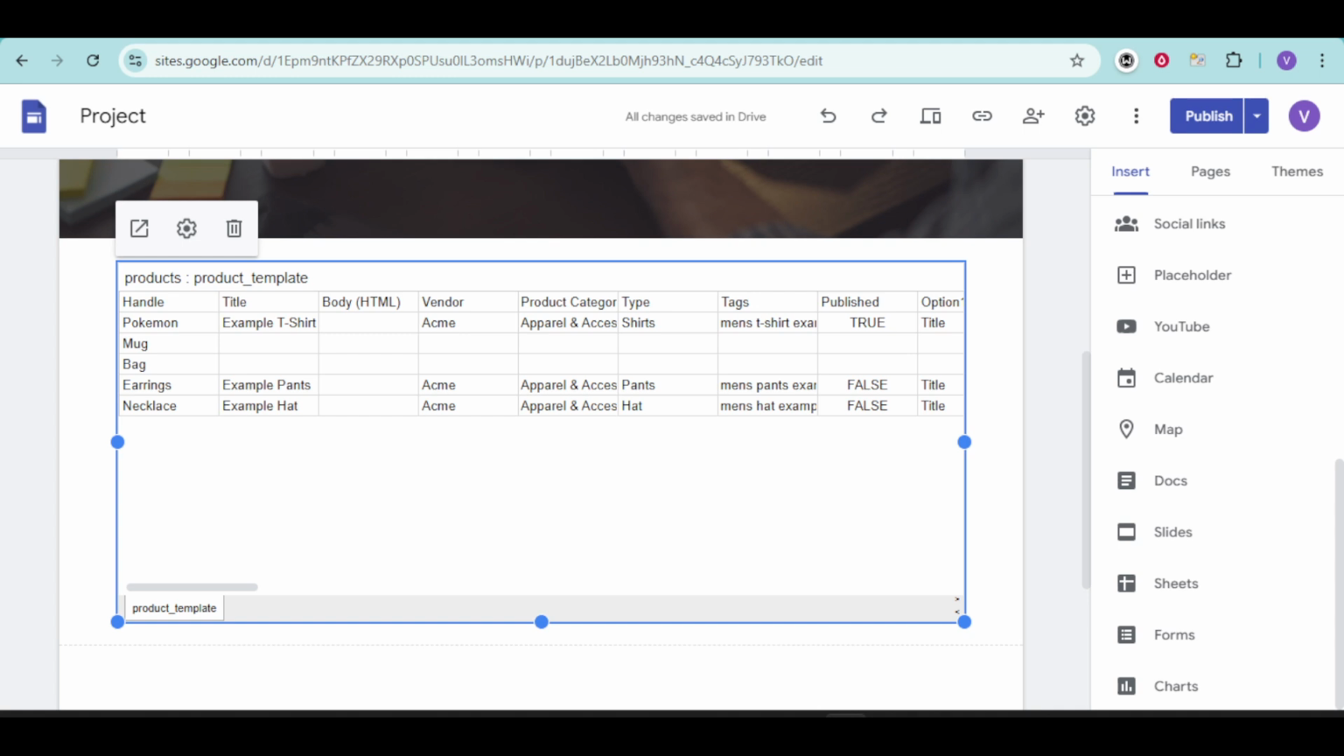Open your site page, insert Google Sheets, and select the sheet that contains your table. With just these steps, you get a professional, dynamic table embedded directly into your Google site.